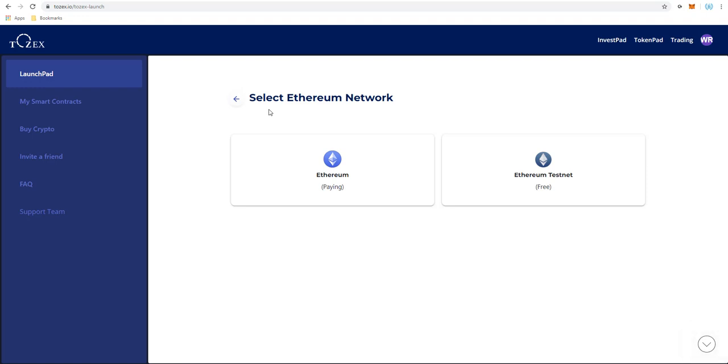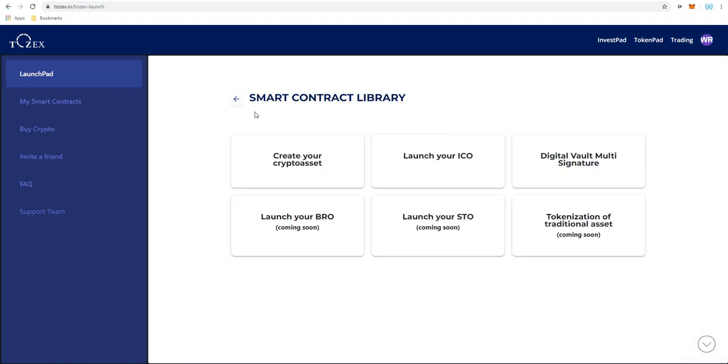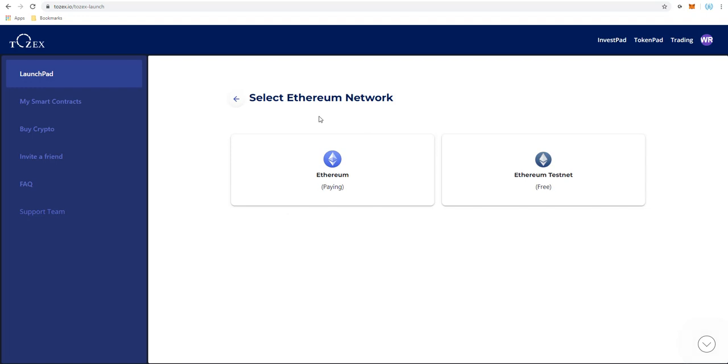There's the mainnet and there's the testnet. So if you're ready, you can move forward onto the mainnet and you can create your own crypto asset, launch your ICO, your digital vault multi-signature, and coming soon you could launch your own BRO, launch your STO, and tokenization of traditional assets. You can pay using Ethereum and stablecoins. Today we're going to be building on the testnet.